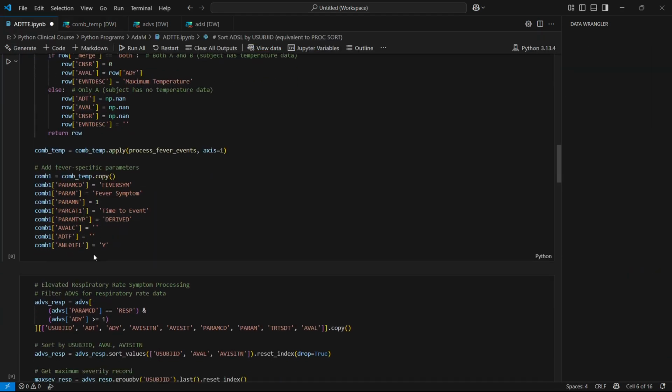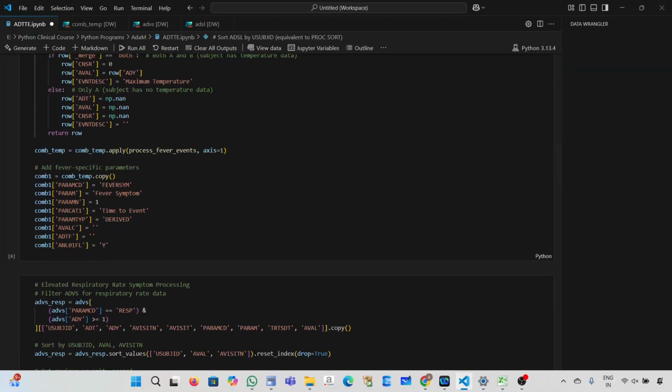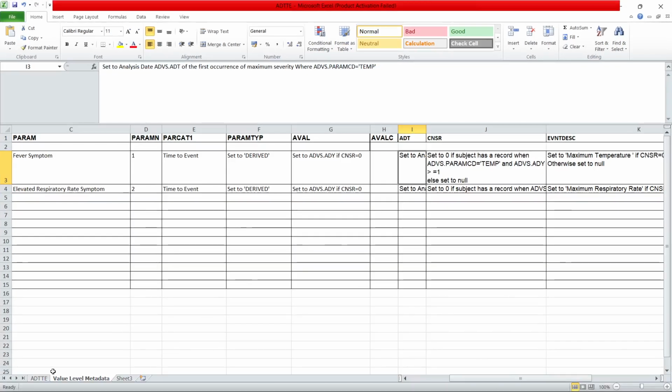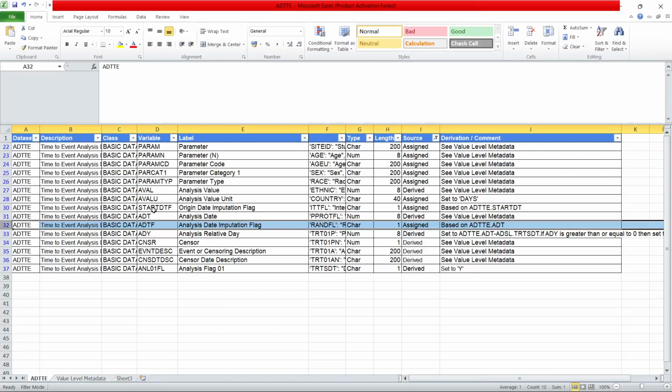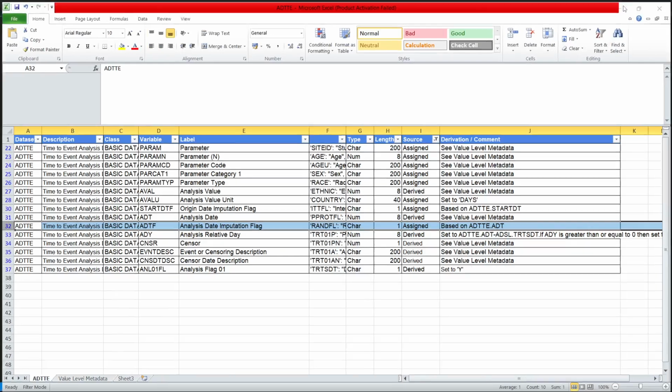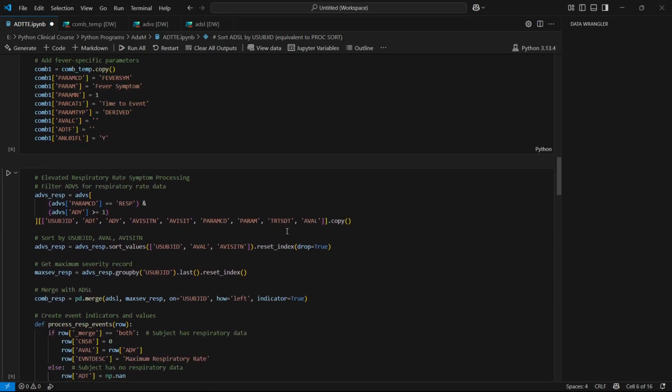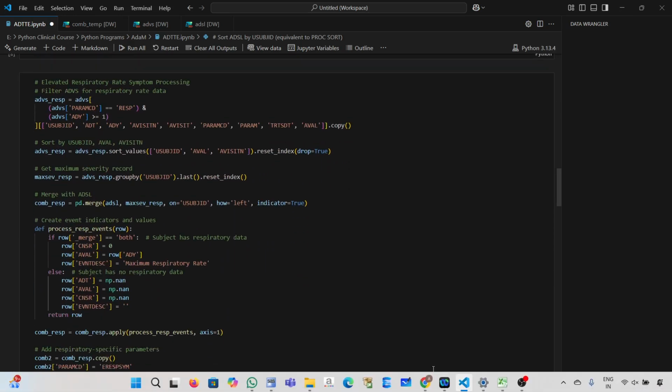And the NL01 flag will be Y. If I check the NL01 flag in the specification, it is set to Y. That is the comment for setting this one to Y. Similarly, we have to do the same with the next parameters.